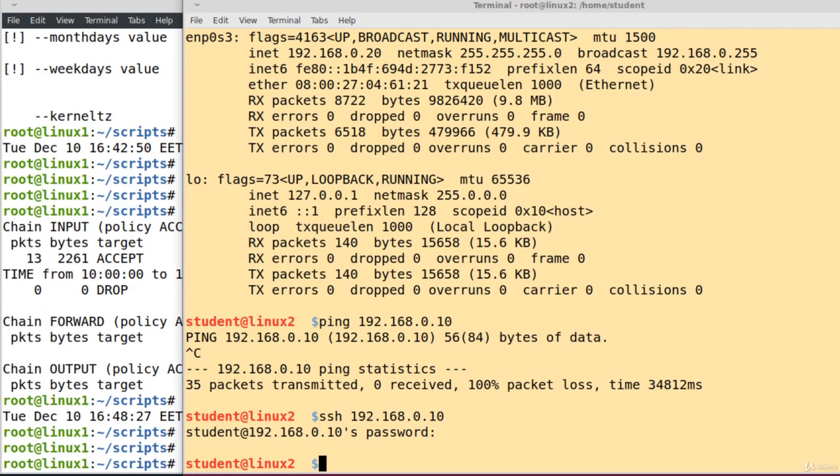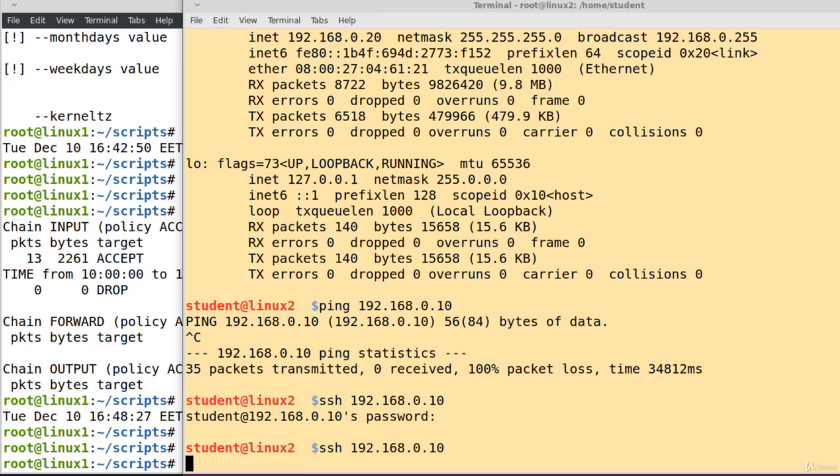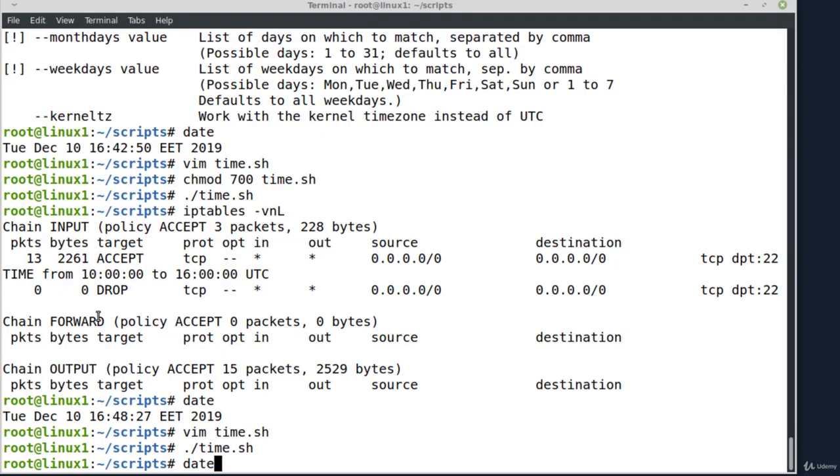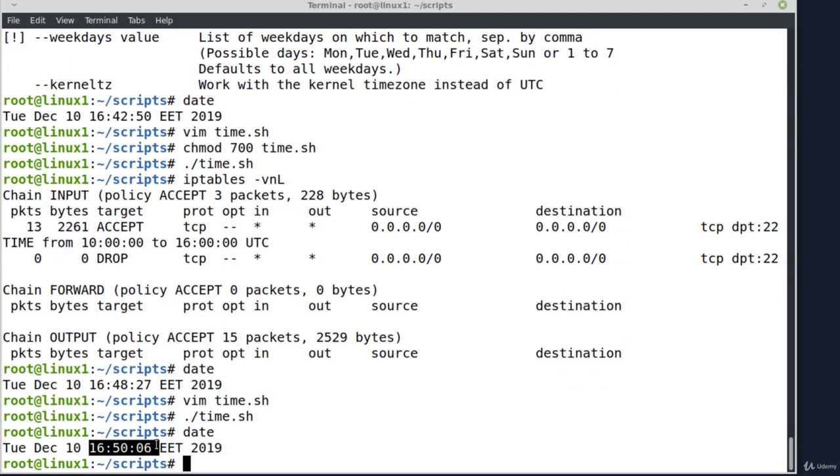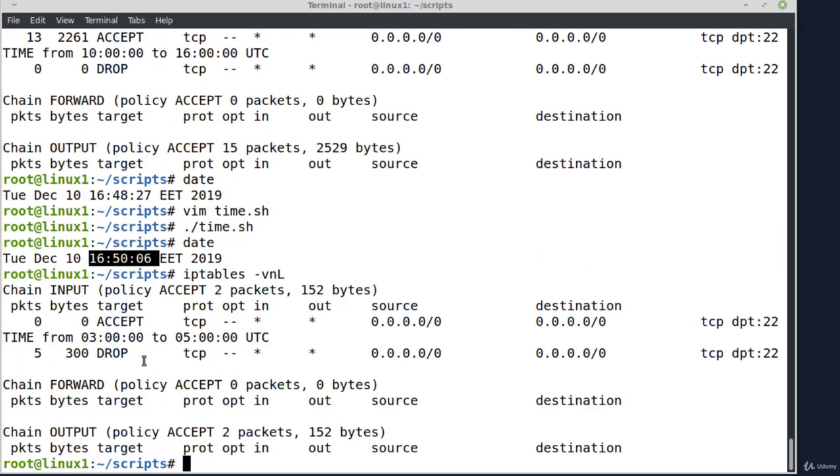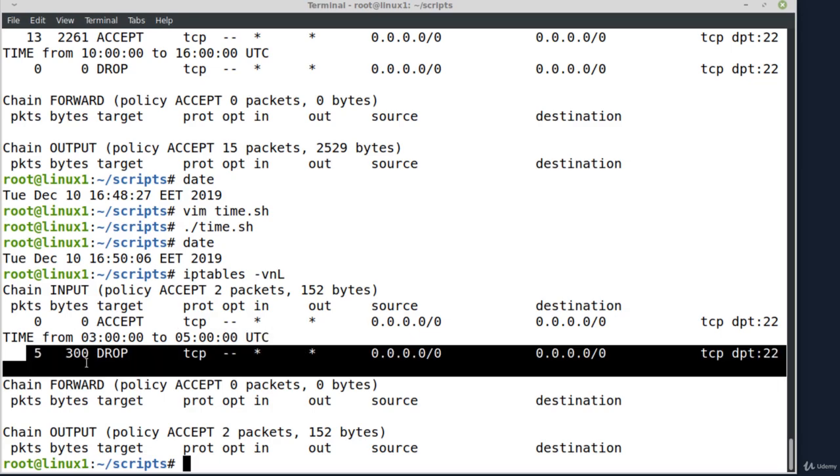From Linux 2, I'll try to connect using SSH to Linux 1. And it's not working. The rule that accepts SSH traffic is not active at this time. It's active only between 3 and 5 UTC. We notice 5 dropped packets by the second rule. Let's move on to the second task.